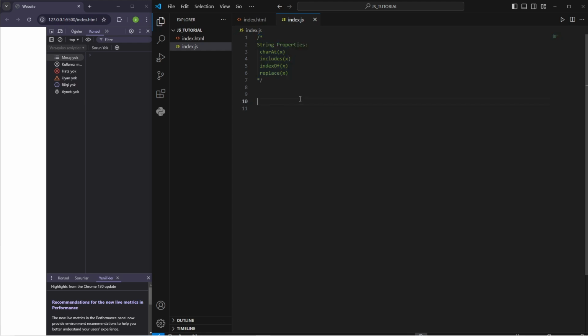So let's start with character arrays. Let's have a string A containing "this is a string". Then let's print out A. Okay, everything works fine. We print out our string. Now let's continue by applying this function.